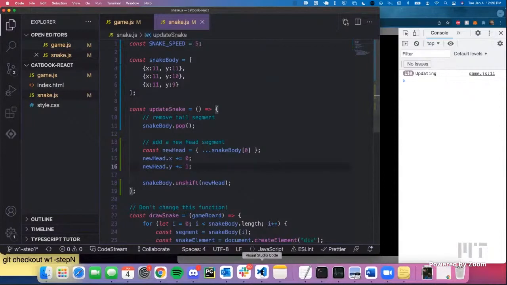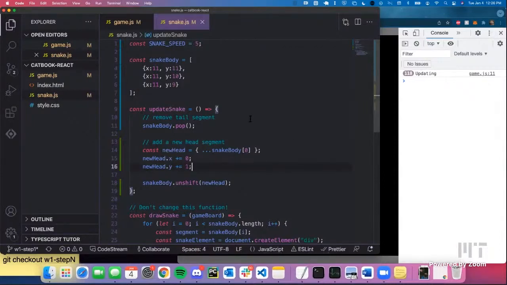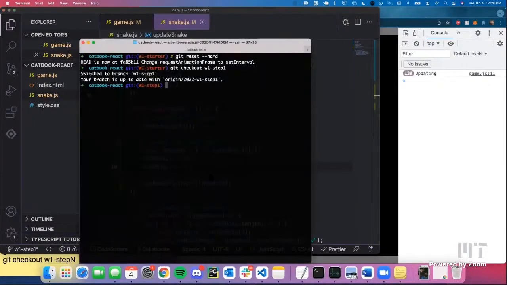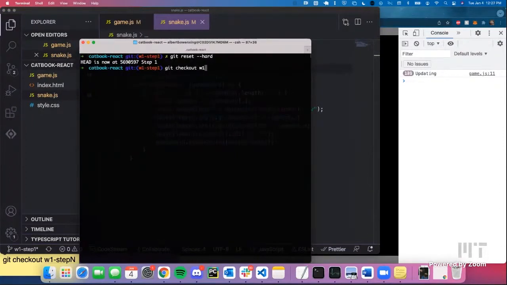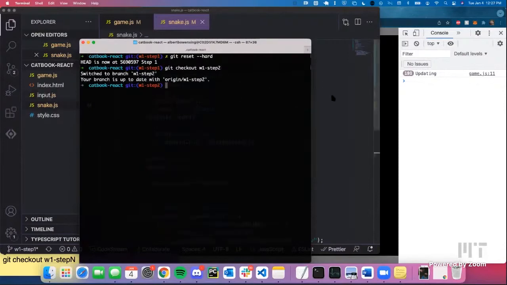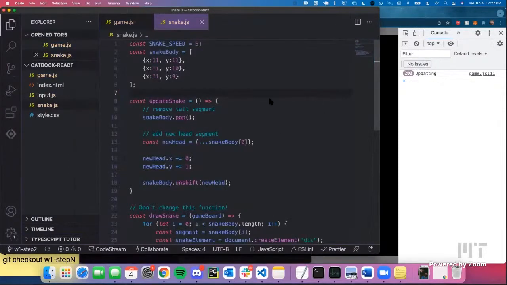Don't worry if you haven't caught up yet. You can go back and do git reset --hard to move on to the next step, and then git checkout w1-step2. And our code should look exactly the same.